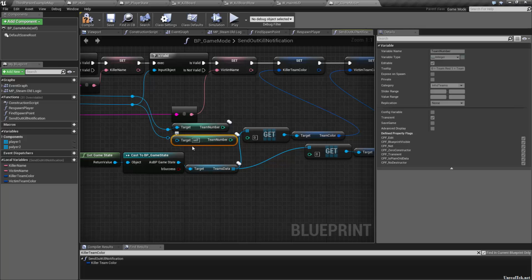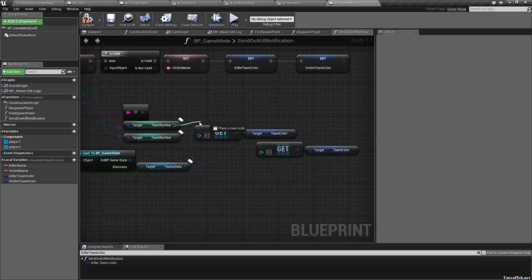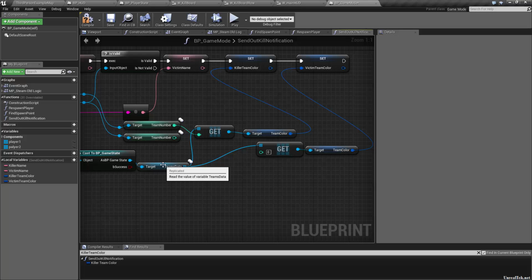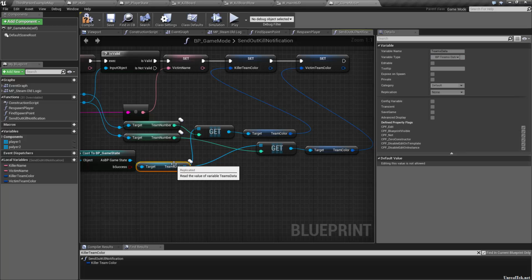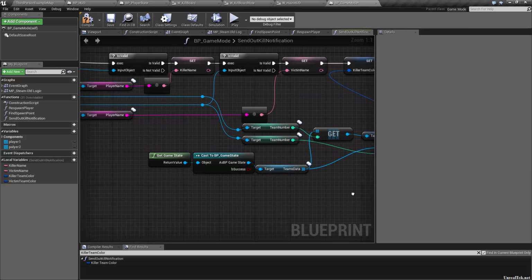Alright, we might have to do some major reorganization here. But basically the killer team number goes into the index of the teams data that we want to get, as does that. So we'll get the index of the team data. So if it's 0, then we'll get their team color, and so on and so forth. You know, red is red, blue is blue. So that should work out.